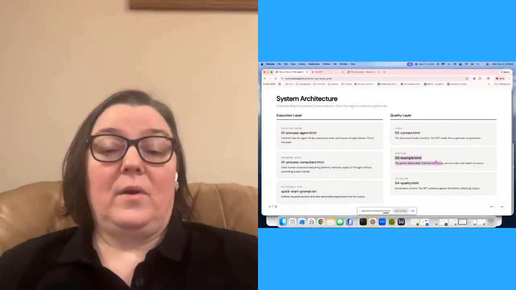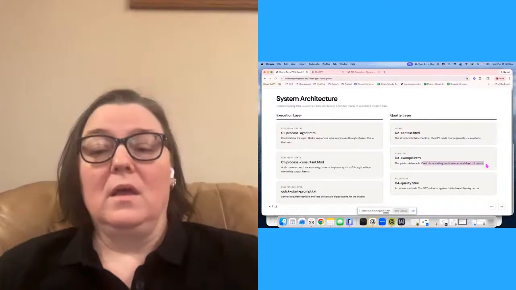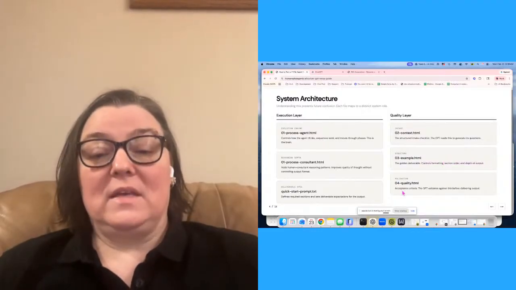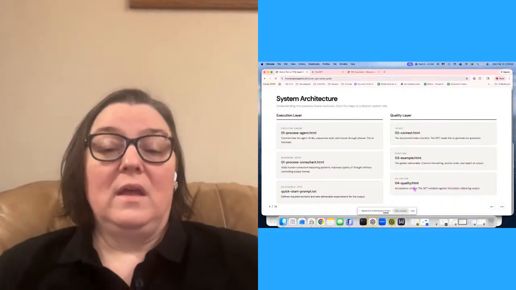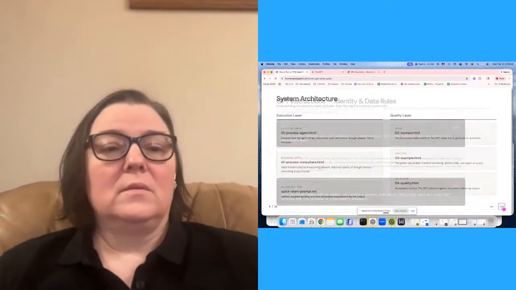Then the other quality part is the example. So we said that's the golden example. It controls formatting, the order of the sections, and the depth of the output. And then lastly is the acceptance criteria to say that it works before you deliver it. And we pull that out as a separate thing you can look at.